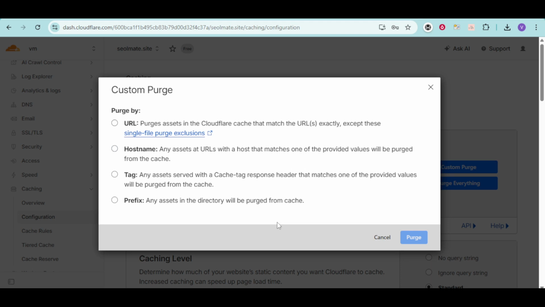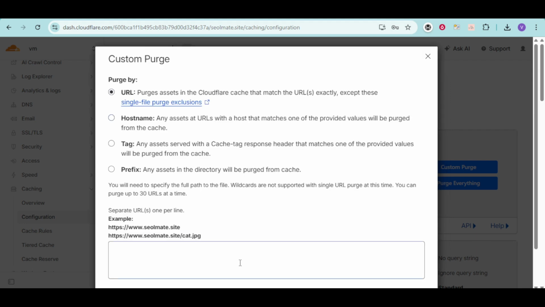The first option you can select is URL. Use this when you know the exact file that needs to be refreshed. For example, if you updated your logo, you might enter something like https://site.com/logo.png. Make sure you include the full exact URL, including HTTPS and the correct path. Even small differences like missing a trailing slash or using the wrong file extension can mean Cloudflare tries to purge a file that doesn't exist, and your old content will still show. Once you've entered one or more URLs, you're ready to purge just those specific items.